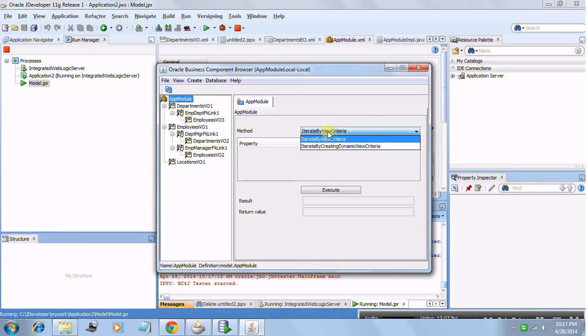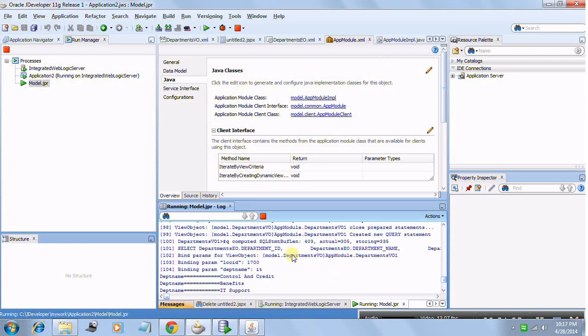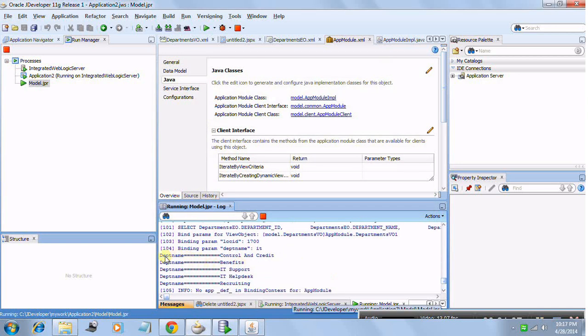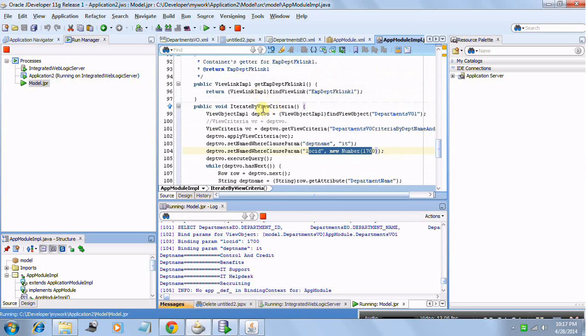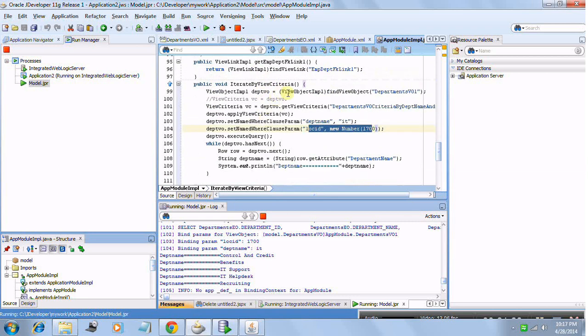So here is our app module, iterateByViewCriteria, execute, it's a success. If you see the result, here are all the department names that I'm displaying, where department name contains IT and location ID is 1700. So this is how you can apply the view criteria programmatically.